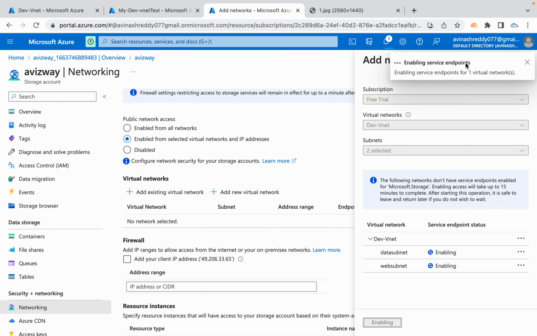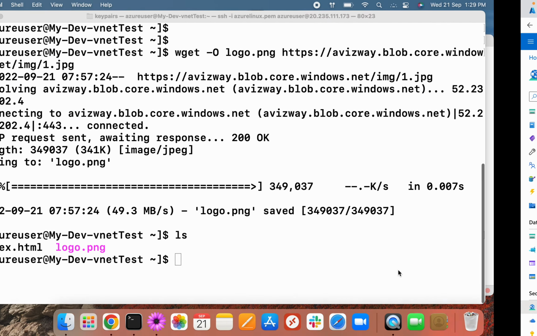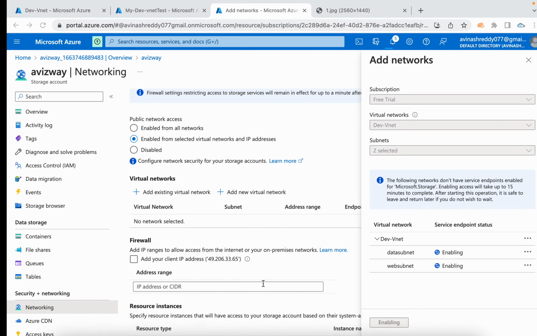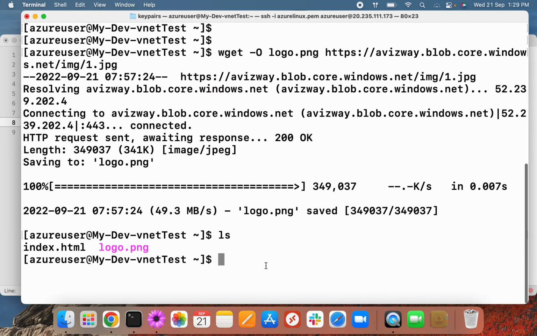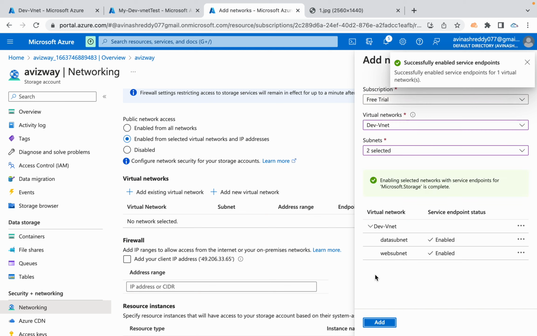All right. So basically now what are all the resources we have in this dev VNet? So basically we have two subnets, right? So what are all the VMs we have within these two subnets? Only those resources can access the data from the storage account. All right, this VM should get access without any difficulty. All right, it successfully enabled the service endpoint.